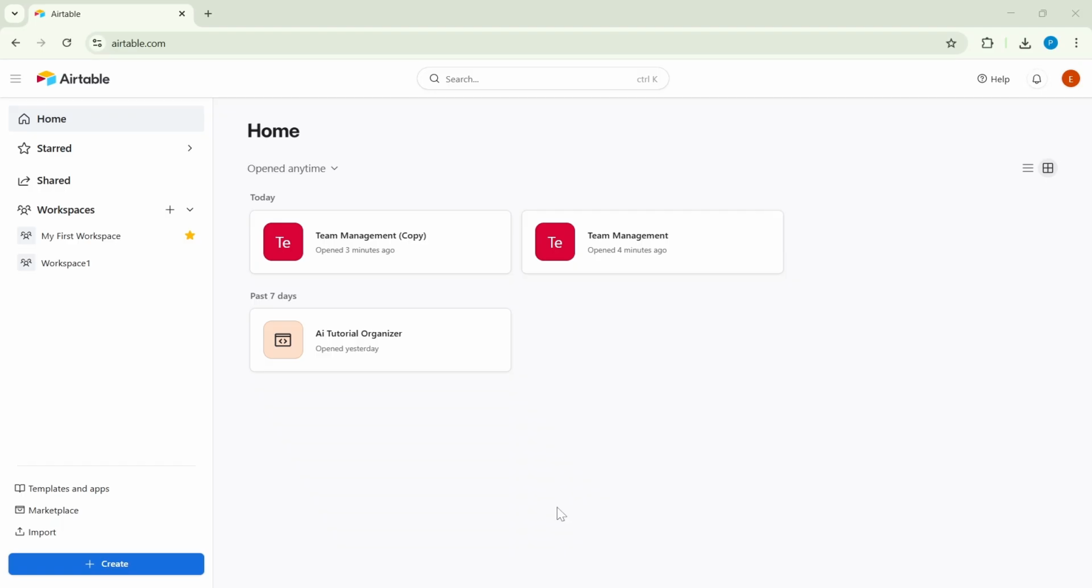Open your browser and go to airtable.com. Sign into your account using your usual method. This can be with a password, single sign-on, or a code sent to your device, whatever you normally use. Once you're in, you'll land on your home dashboard.